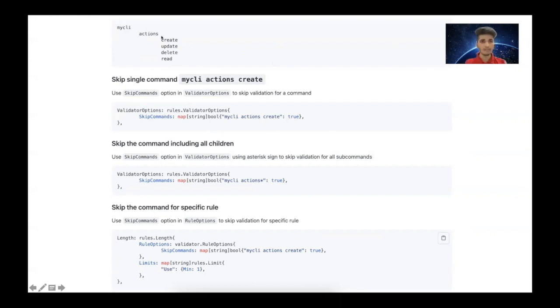And if you want to skip all the children of the actions, my CLI actions create, actions submit, actions delete, one thing you can do is specify the specific commands. You can write this 4 times, but there is a much better way. You can type my CLI actions asterisk to true, and it will automatically handle it for you.